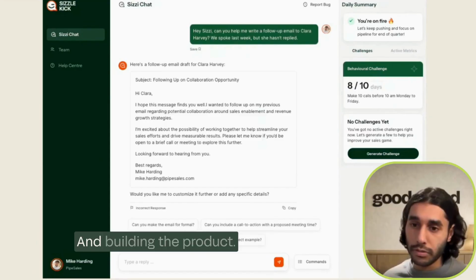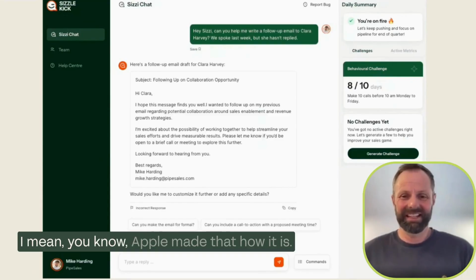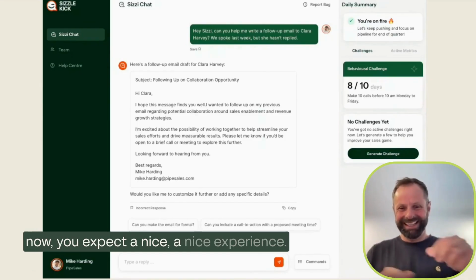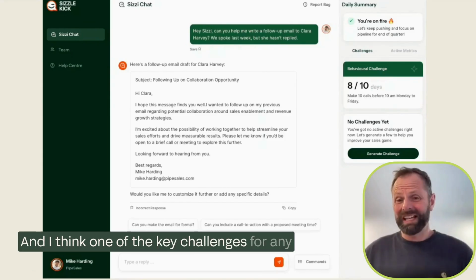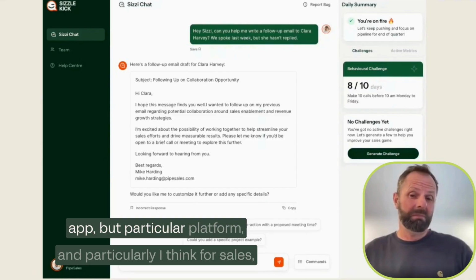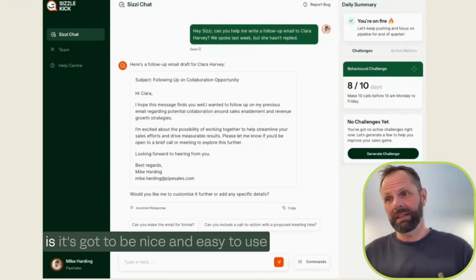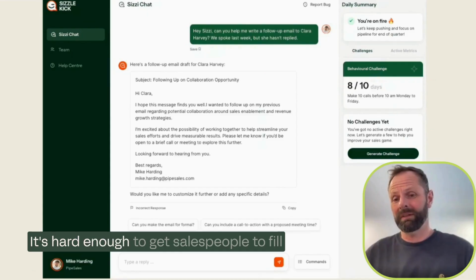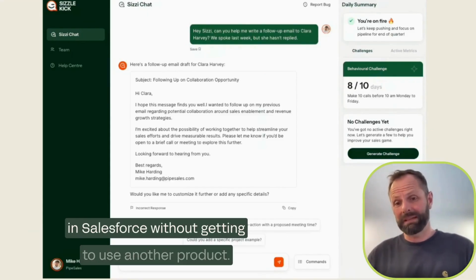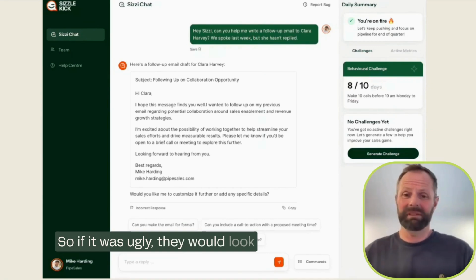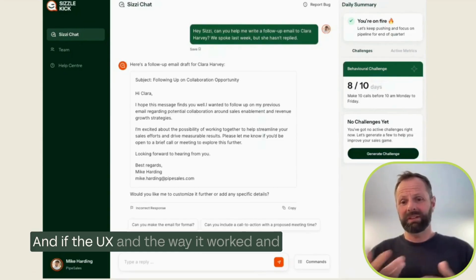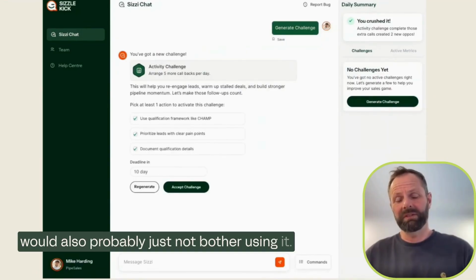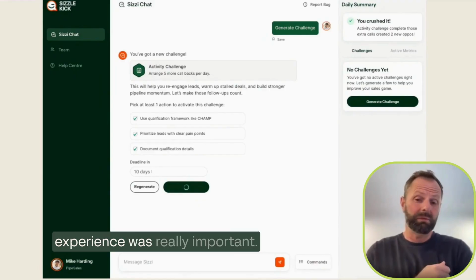Yeah, I mean, in building the product, Apple made that how it is. If you open a phone now, you expect a nice experience. And I think one of the key challenges for any app, but particularly I think for sales, is it's got to be nice and easy to use and deliver impact and benefit for the end user. It's hard enough to get salespeople to fill in Salesforce without getting them to use another product. So if it was ugly, they would look at it and go, yuck, I'm not touching that. And if the UX and how it helped them wasn't up to scratch, then they would also probably just not bother using it. So for that reason, user experience was really important.